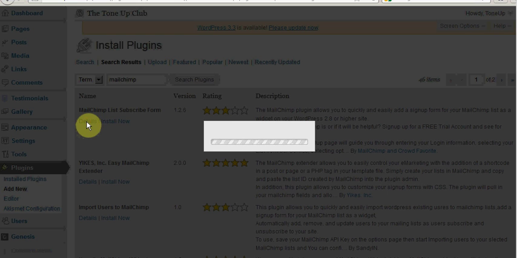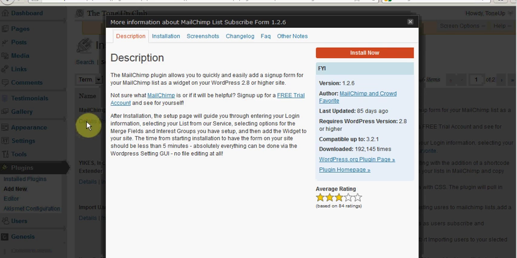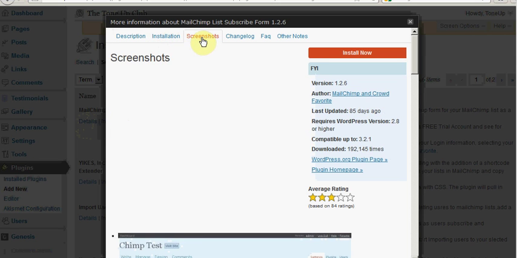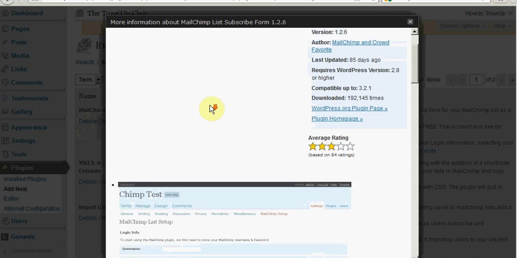If you wanted to then see details about that, see a little bit more information, just click that details link. It's going to pop up a box for you here that you can read a more detailed description, see how to install it, but I'm going to show you how to install it. That's even easier than following these instructions. And screenshots, this will show you exactly what you're going to see on the back end.